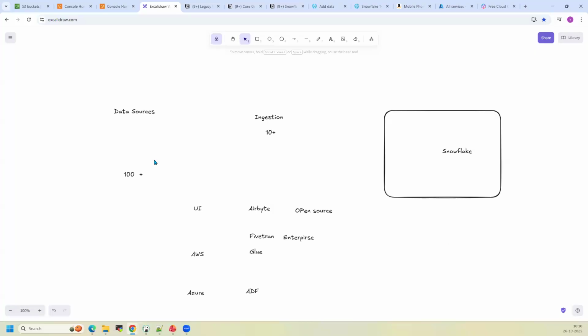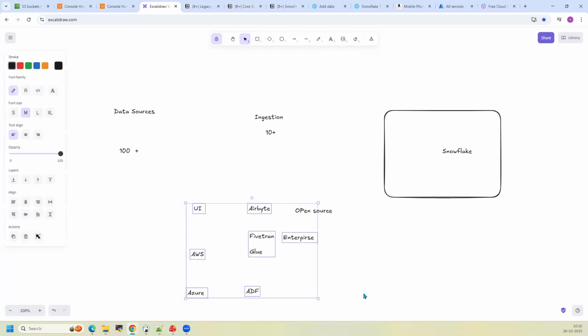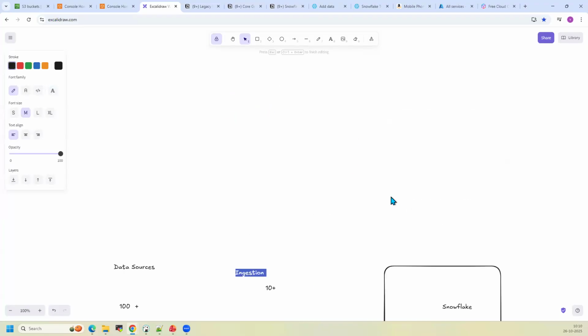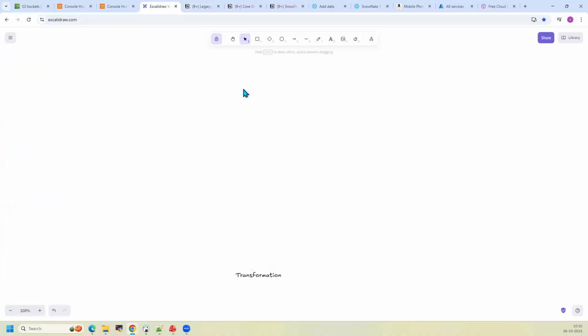We have multiple data sources. We are using SAP, Salesforce, different systems, so I need to do ingestion using these tools. I have a data lake, where data is stored in S3 or ADLS. Ingestion is the first process. Then we are going to do transformation. Then consumption, so we will look into consumption.